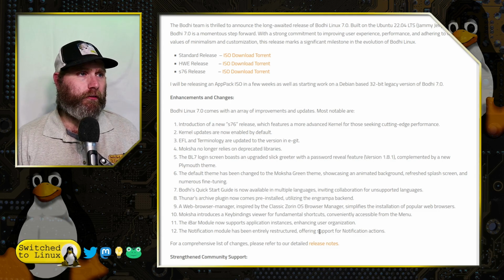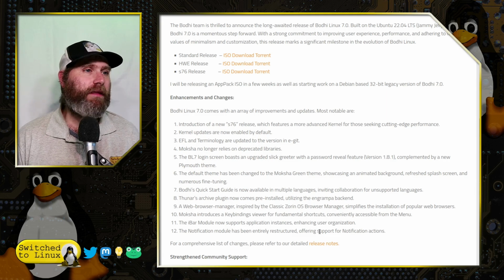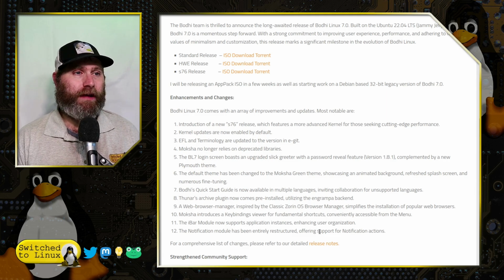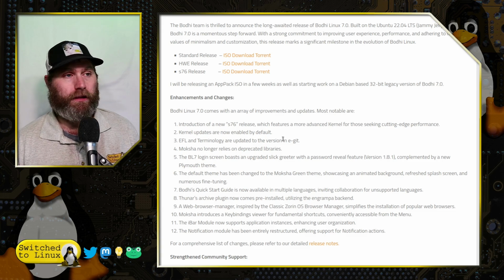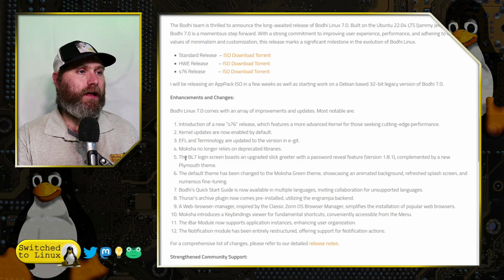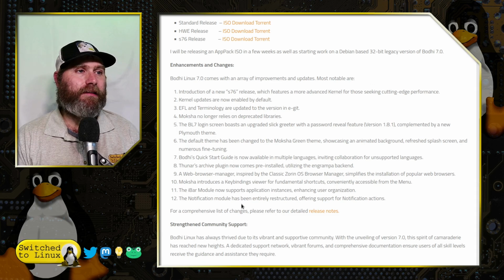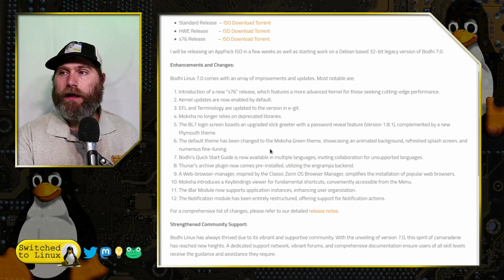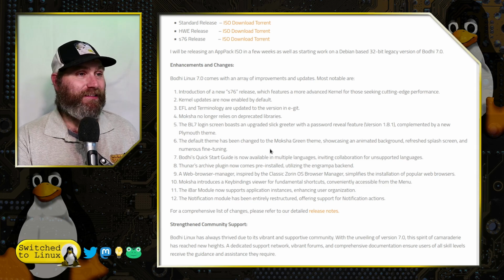It comes with a lot of improvements. They have the new S76 release. That does not stand for System76, but it features a more advanced kernel for those seeking cutting edge performance. The kernel updates are now enabled by default, so now we're getting new kernel updates with the update system. We have newer versions of EFL and Terminology. Moksha no longer relies on deprecated libraries. And the login screen has a much slicker look to it. Okay, cool, whatever. They got the spit and polish going, as well as all the stuff under the hood there.